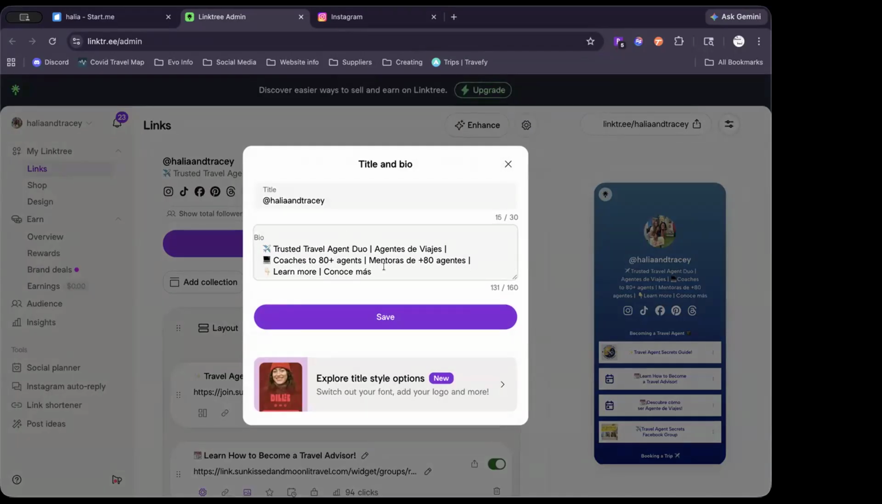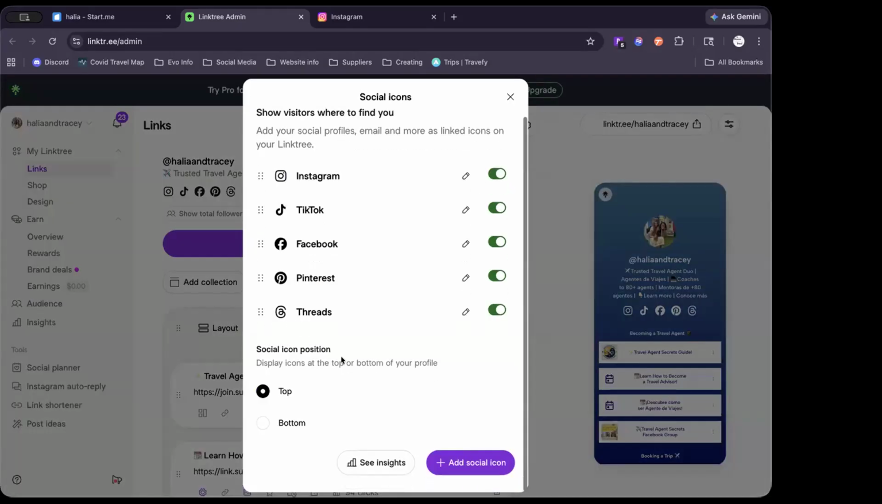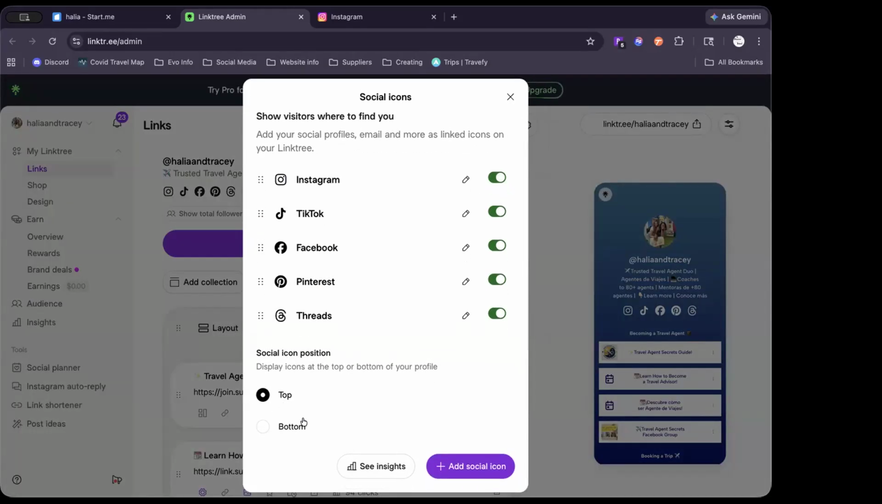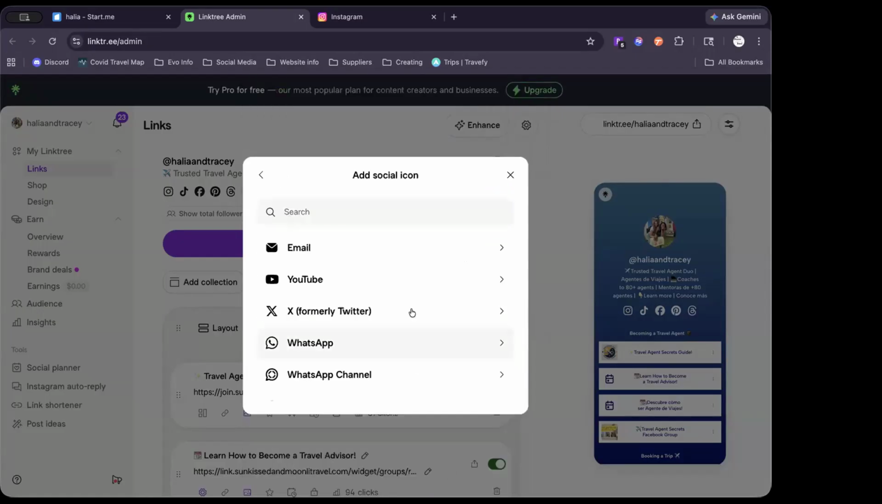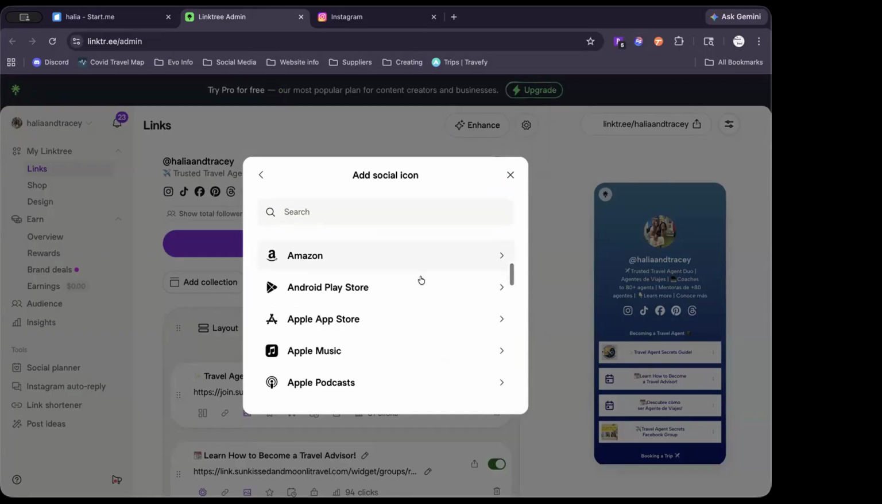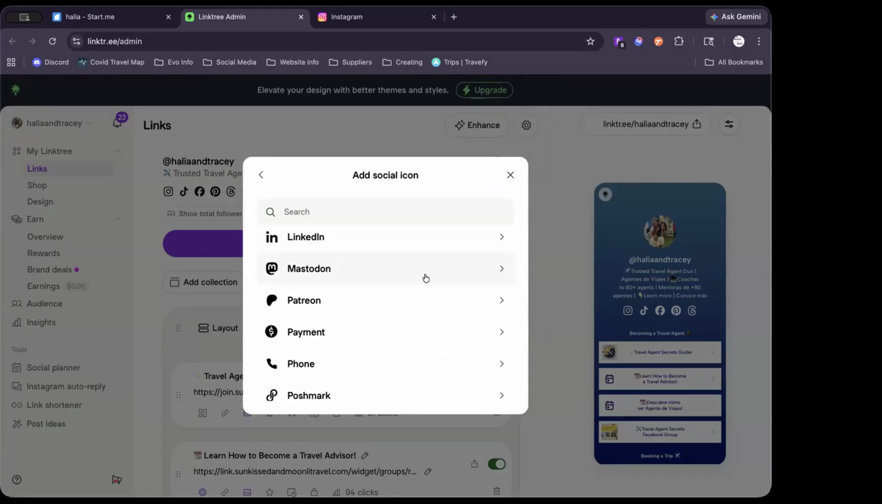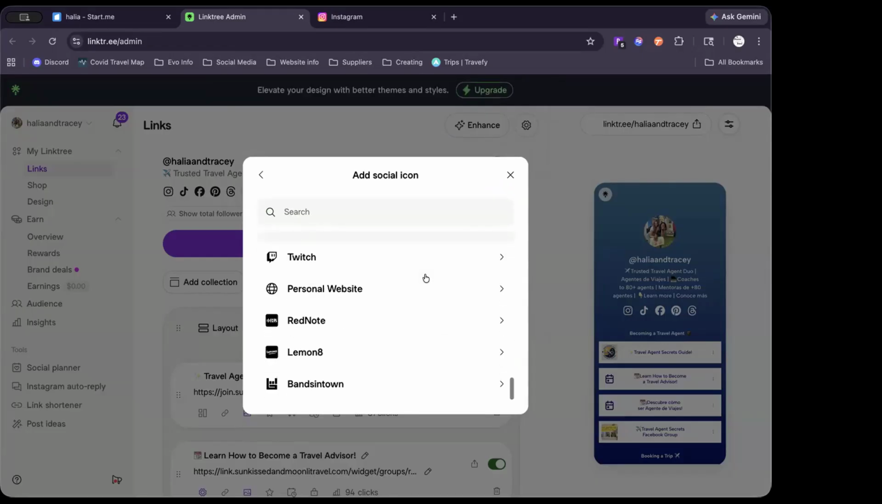Same thing here, travel agents, coaches, like what we do, who we are, and how people can learn more and guiding them below. So this is where you can link your social medias. You can turn on which ones you want. You can display them on the top or the bottom, and you can add social medias too. So if we wanted to link our YouTube, our Snapchat, or whatever you want to link here, there's so many different things that you guys can link. You can do that as well.